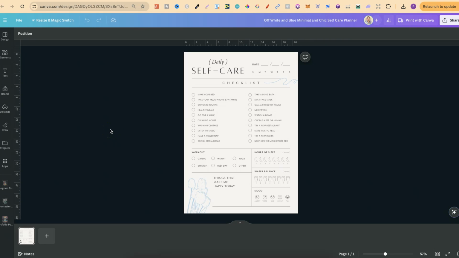In this tutorial, I'm going to show you how to change the dimensions of a page.